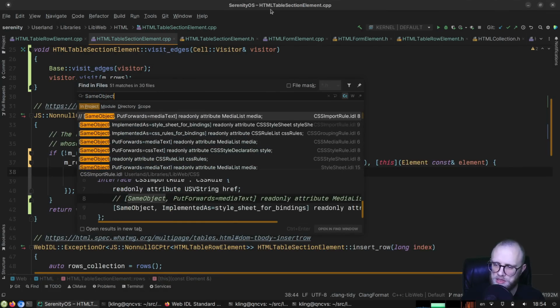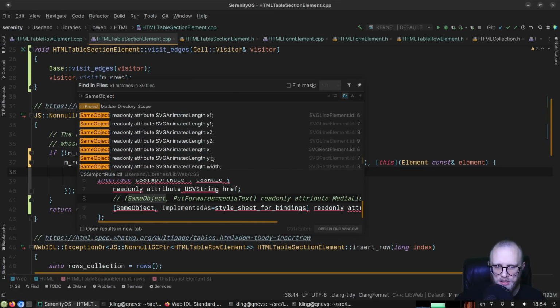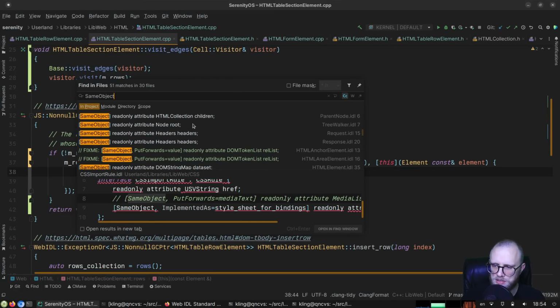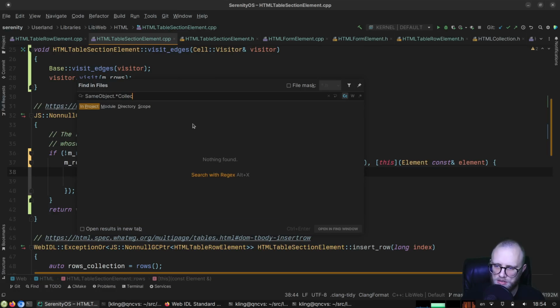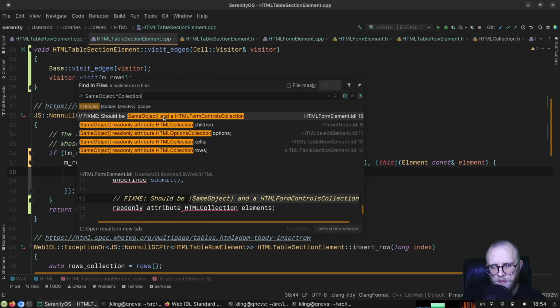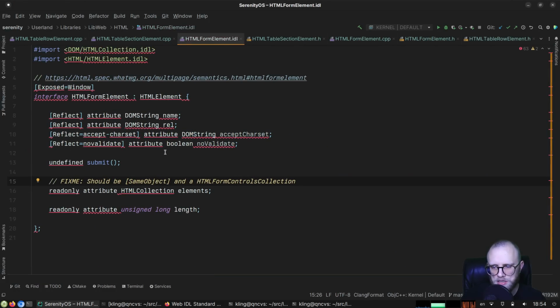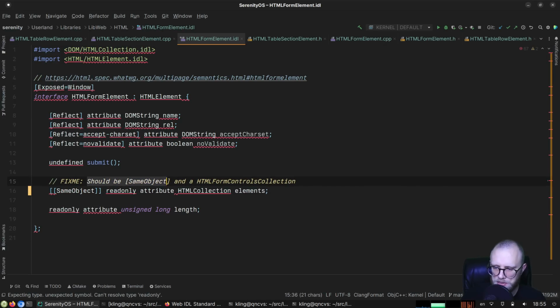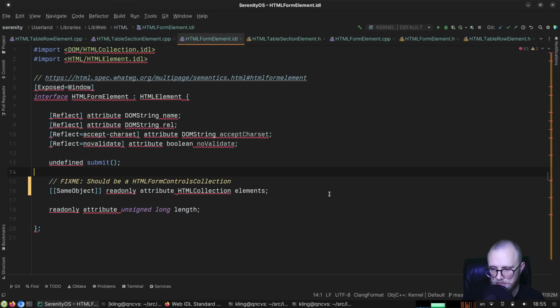So, SameObject. Maybe I should search for SameObject. It's a whole bunch of SameObject things. But I guess we're doing collections today, so let's just worry about collections. Okay, so we did form element. Should be SameObject and a form controls collection. Okay, so it's not a form controls collection, so I will leave that for a future FIXME visitor, but it should be a form controls collection, we can say at least.